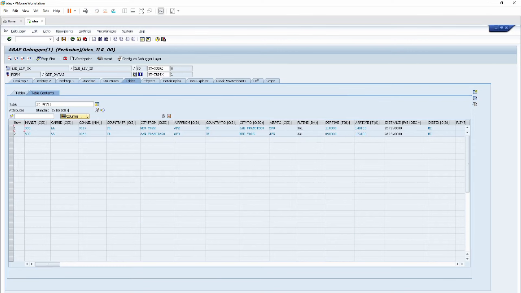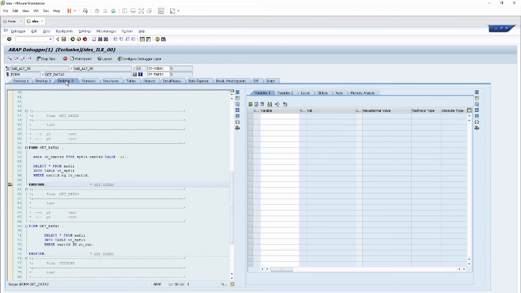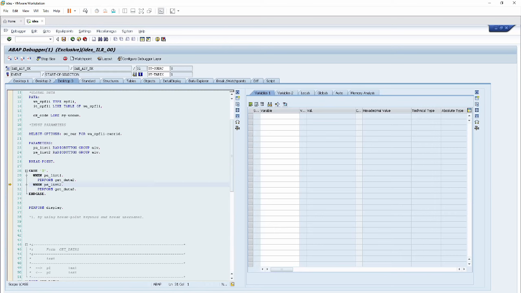Now it's showing all the data which is present in this table IT_SPFLI after the result of the select statement's execution. So let's go back to desktop number 3. Now again press F5. The program flow goes into the another case option, and now the program flow goes to the line number 36, and here it is.